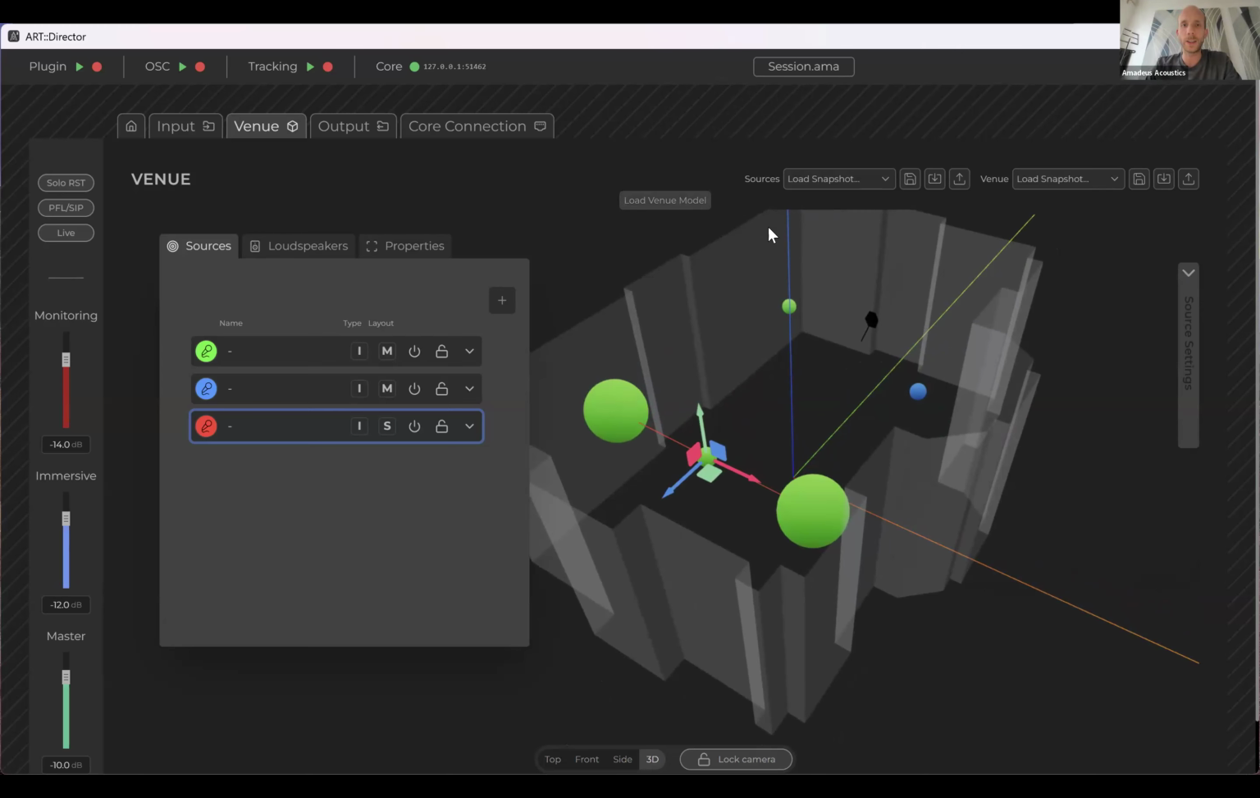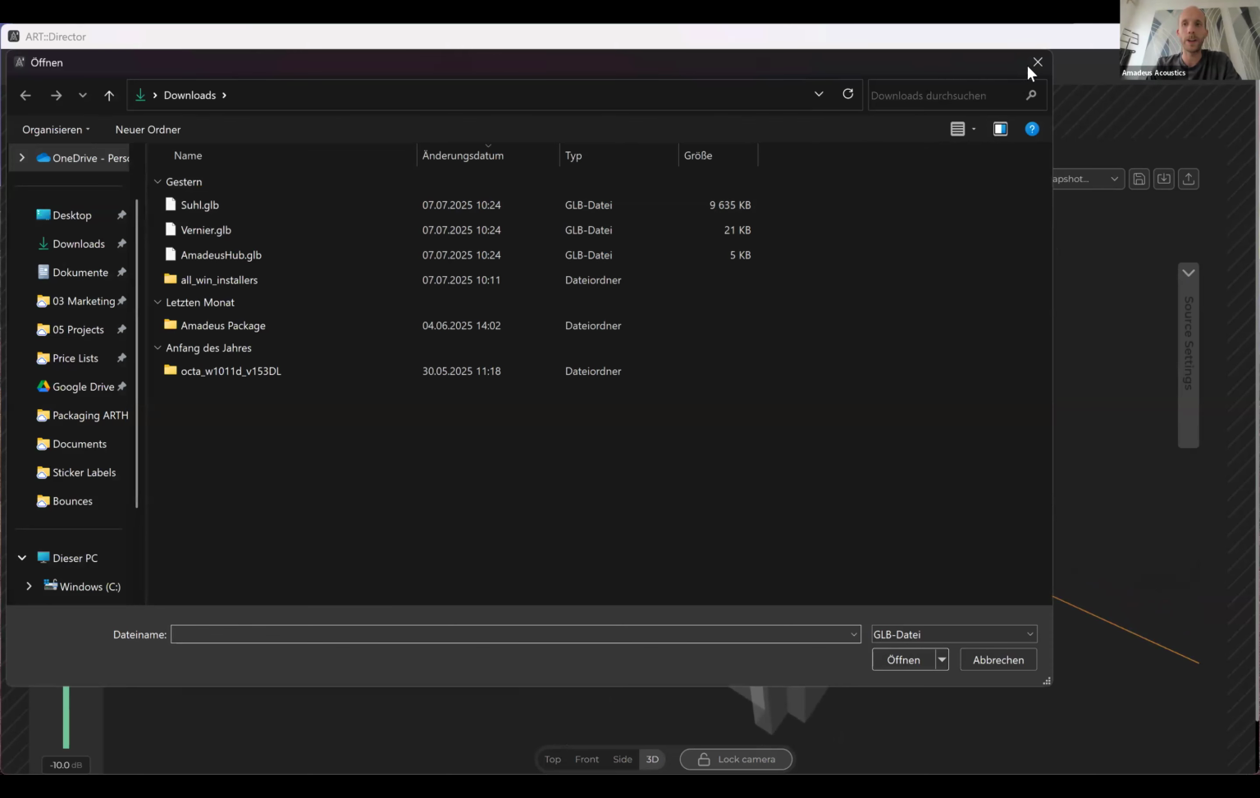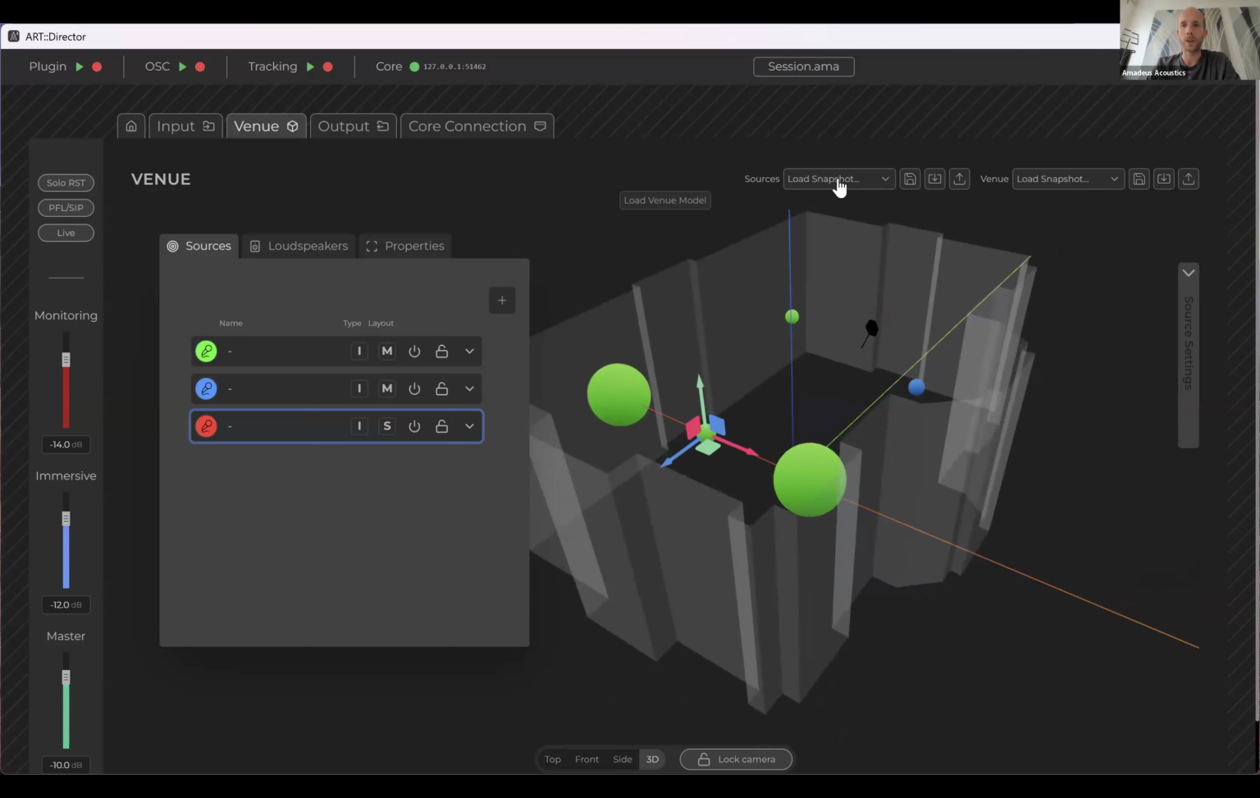And you can also just feed in a venue model in a 3D GLB file or DXF file. And what you can also do is use snapshots. You can either create snapshots for the sources, so maybe you have a file with all of the coordinates of the sources. Then you just load it in here and all of the sources are already implemented. Or you even have the complete file of the venue, so also with loudspeakers in there. This will make your life much easier.